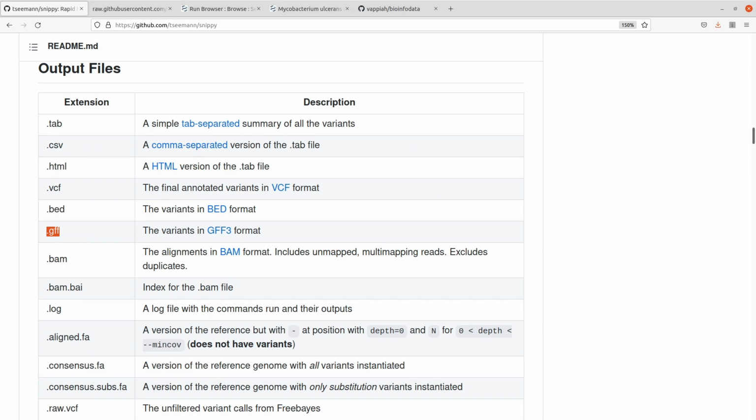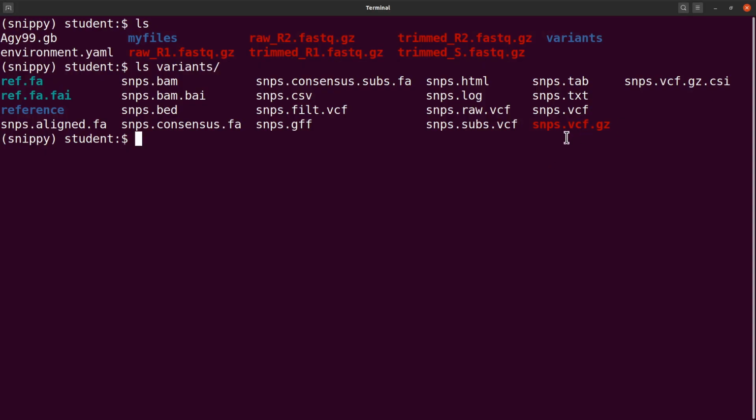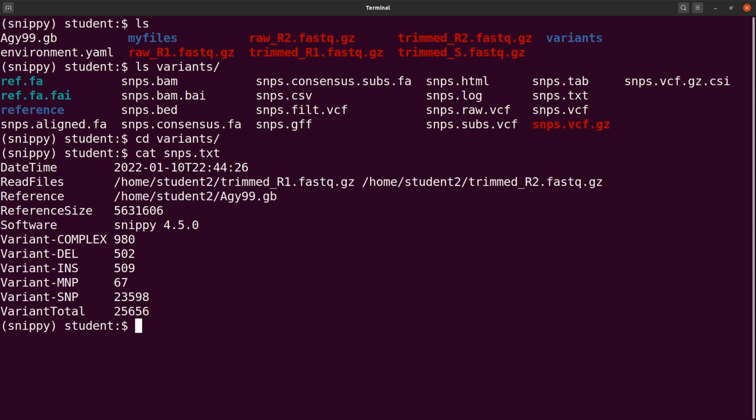Now back to the terminal. We will look at how to explore some of these files. Let's cd to the variants directory here. Now let's look at this one, snips.txt. That is what we are going to start with. It's a text file, so just cat snips.txt should give us the information. So let's do a cat, and we have them here.